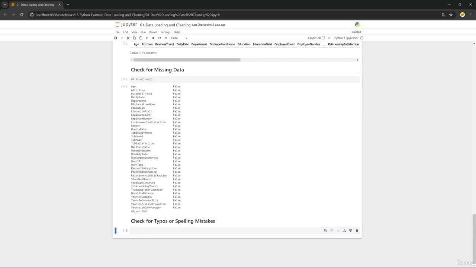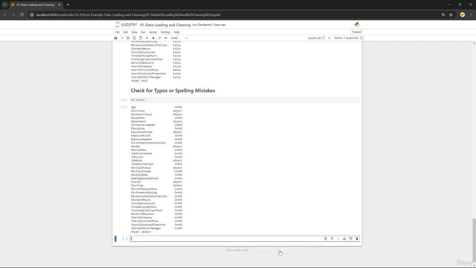Checking for typos or spelling mistakes in Python is actually a little harder than it is in Excel, as due to its nature, it's not as visual as Excel, as well as the fact that there's also not any built-in spell checking functionality. The best way of actually checking for this in Python is to use the unique method, which will return each unique value in a specified column. We would usually only check for typos in our categorical columns.